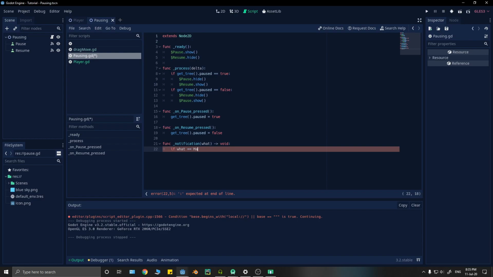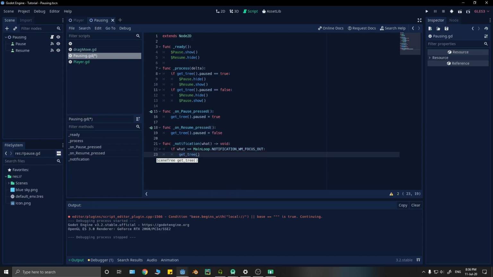is main loop dot activation focus out. Now what this does is it helps us to know if the application has gone in the background or the application is not in focus anymore. Now we're gonna get the tree again and set the paused to true.